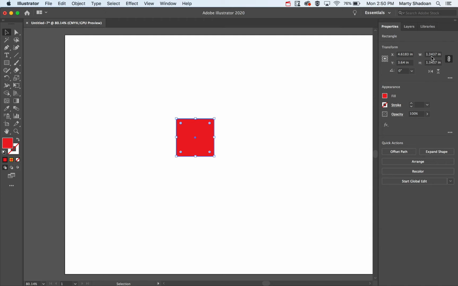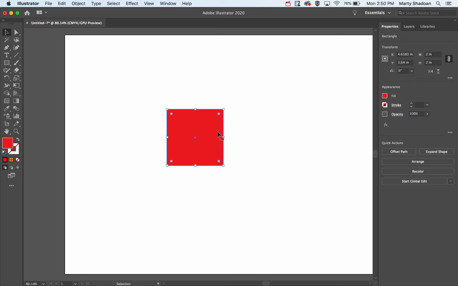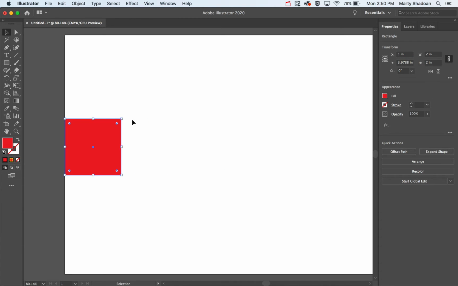So I'm going to make a square there. I just did that. I'm going to make a 2-inch square. And let's see here. We're going to drag her all the way over there. It's stuck to the side there.